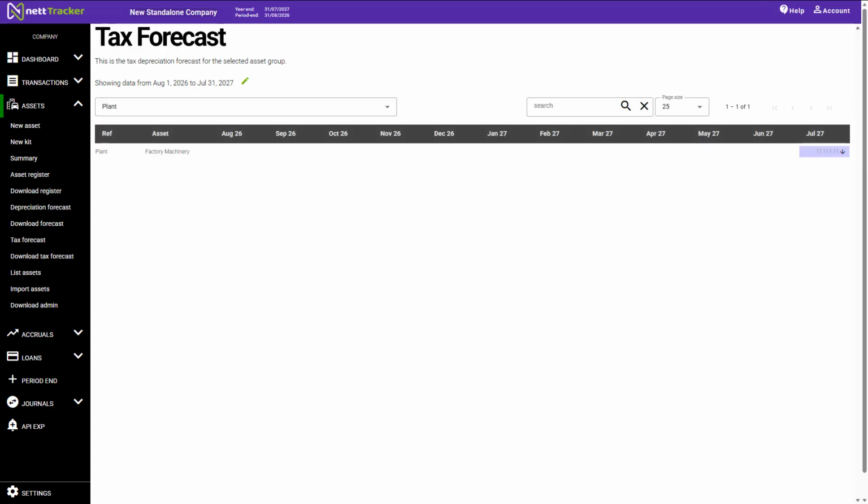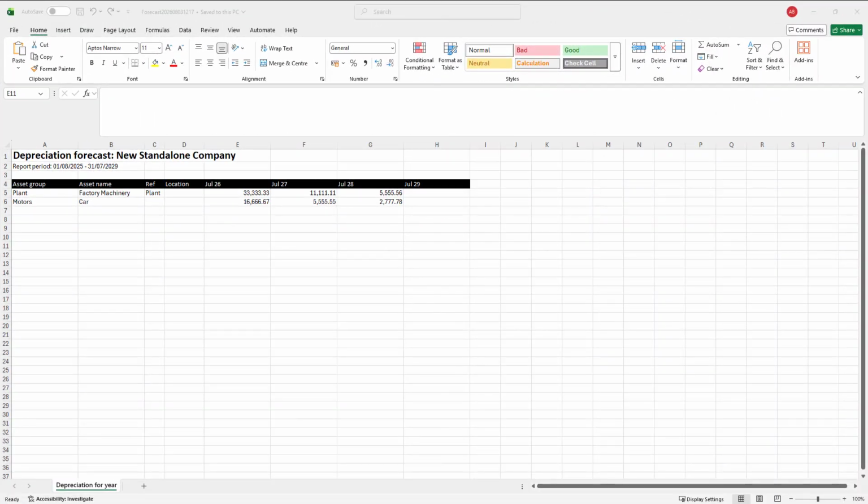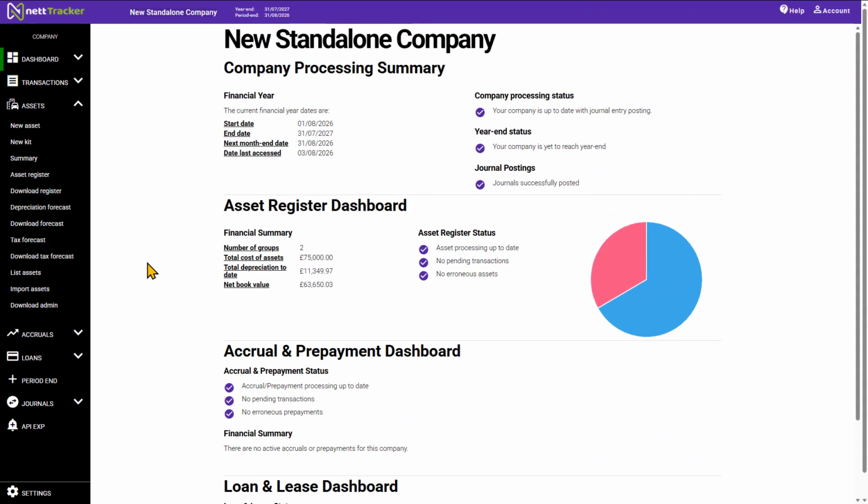Tax depreciation is calculated on an annual basis, so you'll only see a value in the last month of your financial year. If we view a download of our tax depreciation forecast for the next 4 years, we can see there are 3 entries for the financial years 26 through to 28 because I selected 3-year double decline for the two asset groups. Back in nettTracker, let's take a look at the asset register.